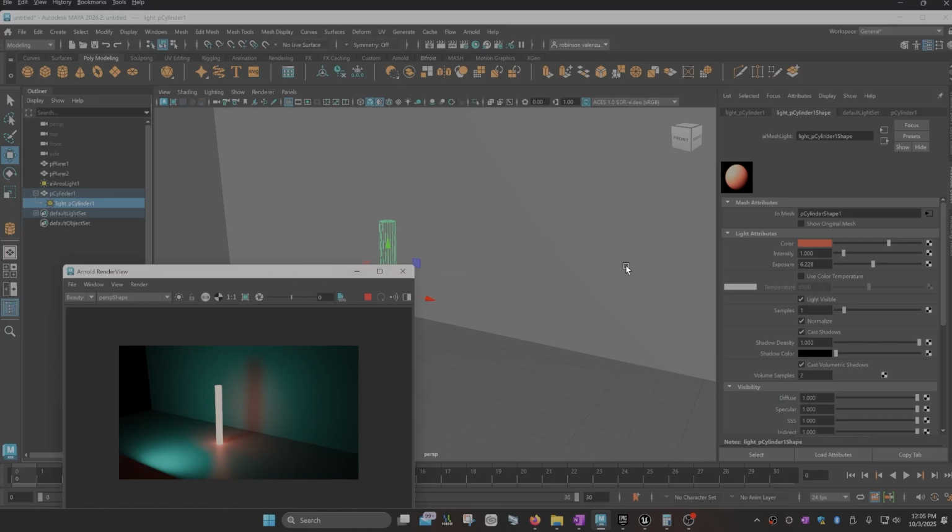The other thing is, people forget to turn on the light visibility, so we don't see it. So don't forget to do that. Right now the light's not there because I had the visibility turned off. But if you turn it back on, yeah, there's my light.